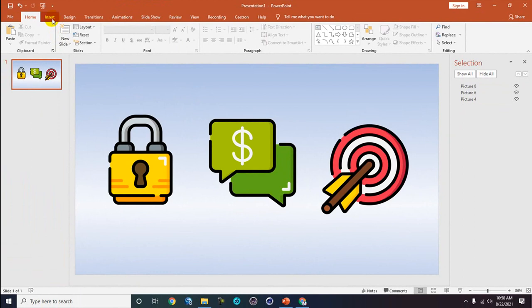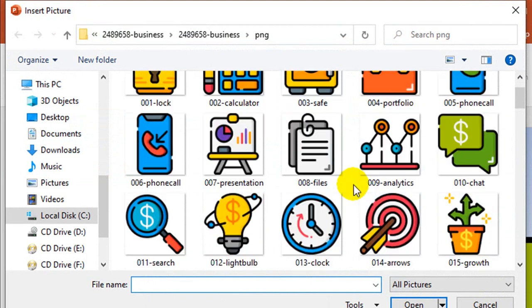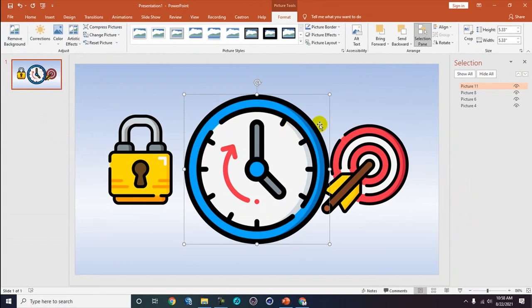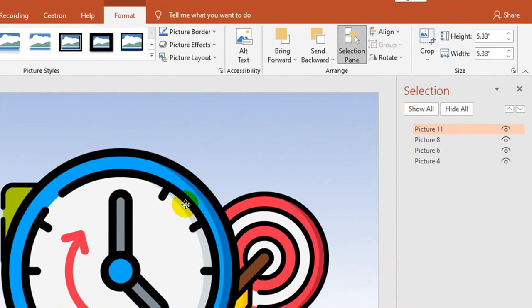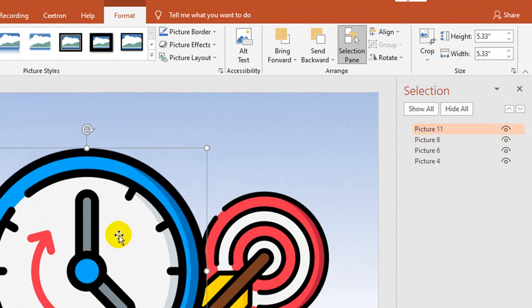If I want to add another image, I insert pictures from this device. Let's say I want to insert this clock image. You can insert it. PowerPoint randomly sets the name of the objects here. For example, this clock will be named Picture 11. I will delete it.